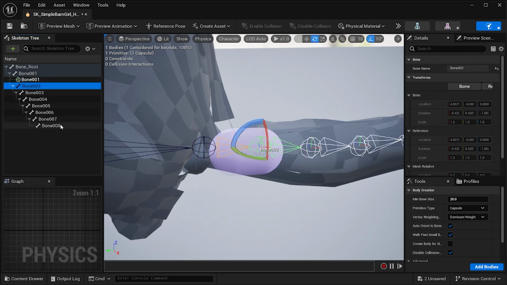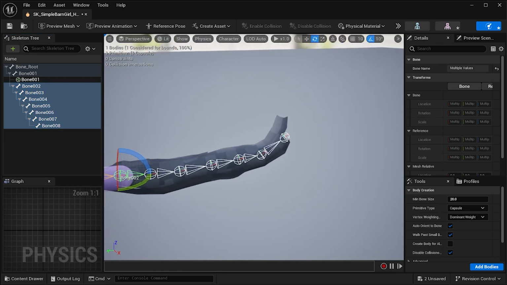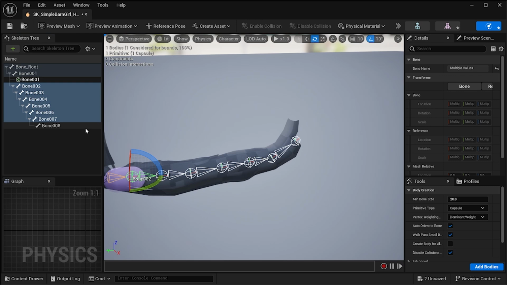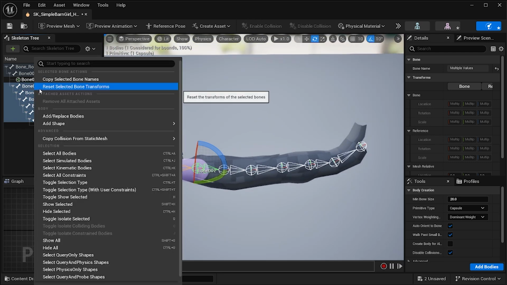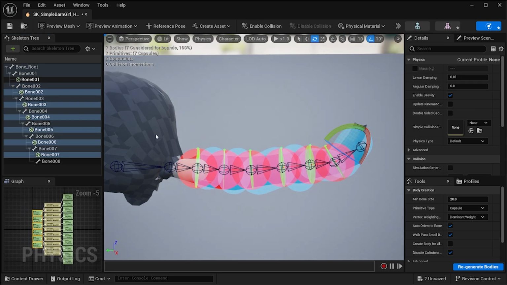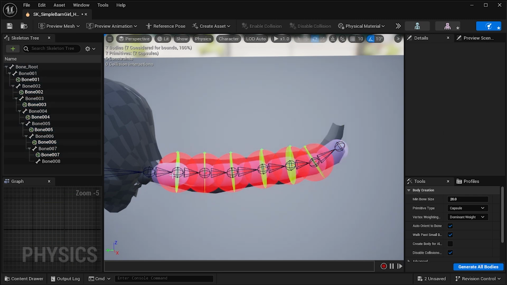Then we're going to select all of the other bones. And actually, I don't think the 8 is actually needed, it's a tip bone that 3D Studio Max adds automatically, so you don't really need it. So I'm just going to create physics bodies from 2 through 7 now. So we're just going to right click, add replace bodies, and it's going to default to the capsules. And then with them all selected, we're going to hit Control V to paste, and that's going to copy the shape from our original body that we set up there.